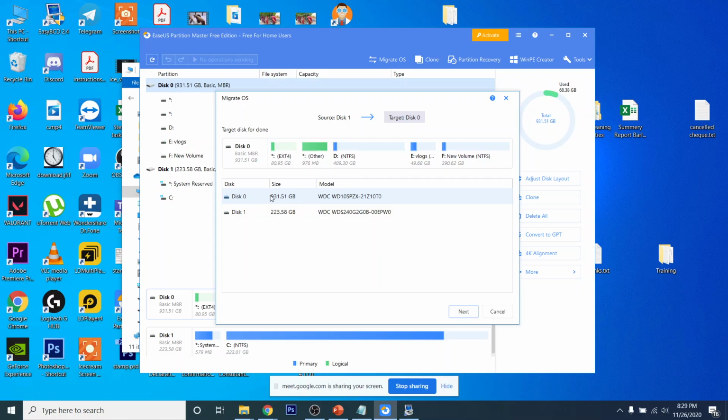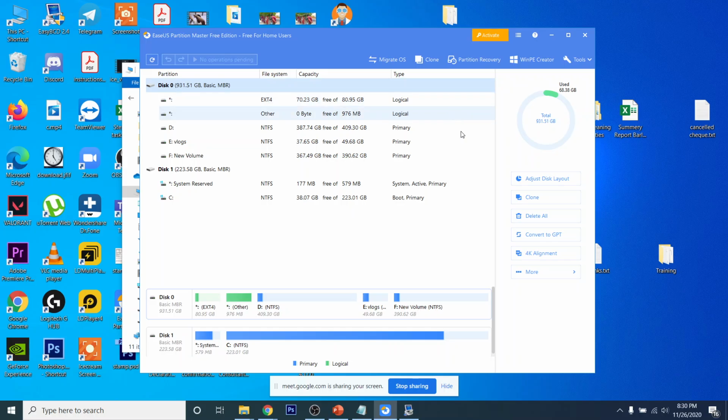So what you can basically do is migrate your OS. I can shift my complete OS from my SSD to my hard drive, and no data will be lost in this process. It will be very convenient for me to use them again according to my personal use.